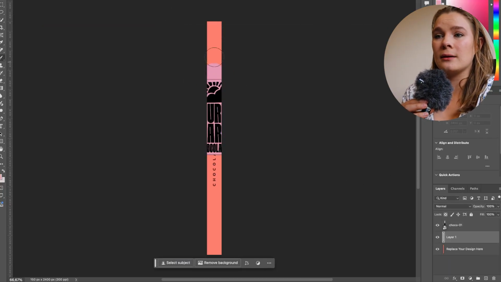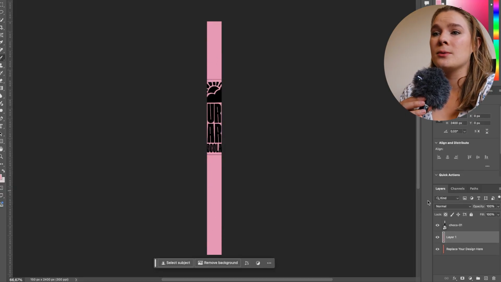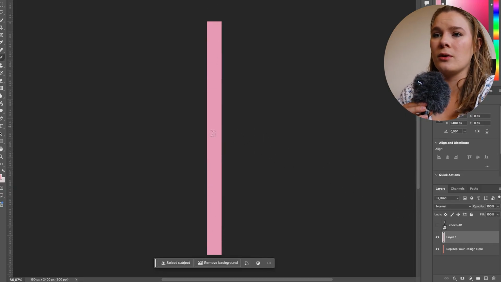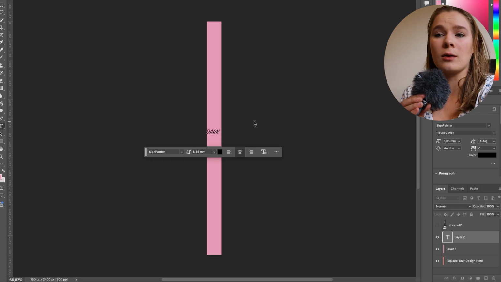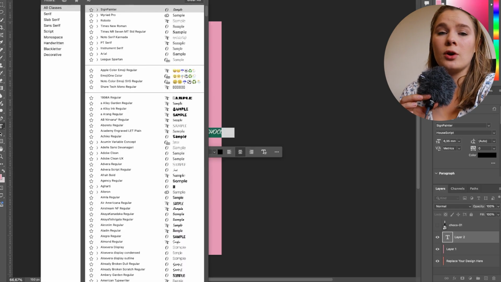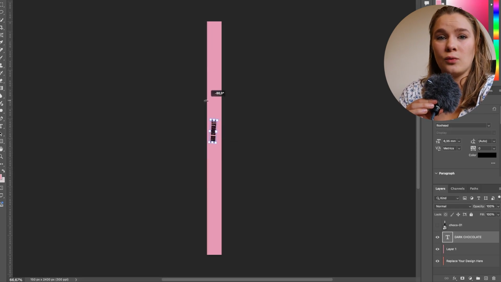So let's just recolor this to the pink, and we're going to write pure dark chocolate or dark chocolate over there on the side of the chocolate box. I think that'll look quite cool. And again, we're just going to go Command S, and it will update in real time.